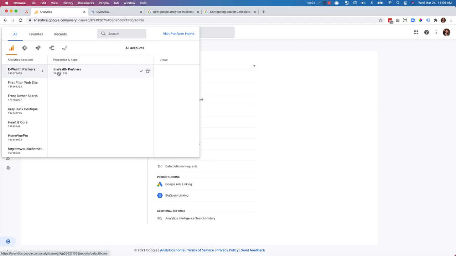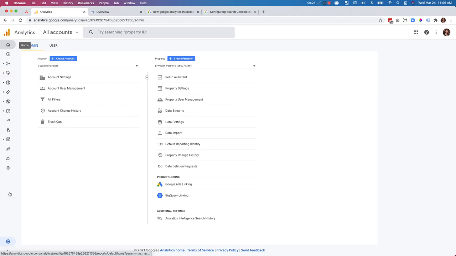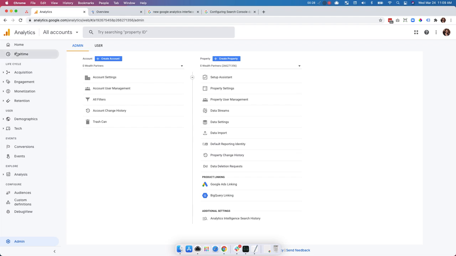I am logged into an analytics account. I'm trying to set up Google Analytics and Google Search Console on a site called eWealth Partners. This is normally how you see Google Analytics. To get to the admin screen, you're going to go all the way to the bottom. What you do now is set up the actual Google Analytics account.